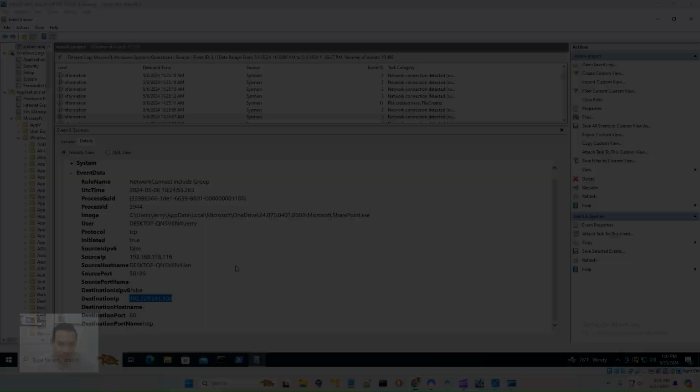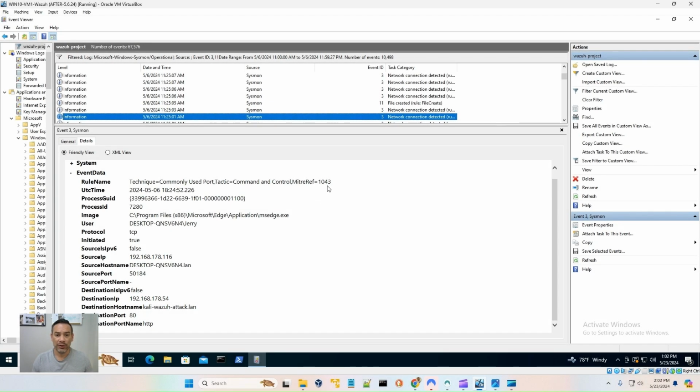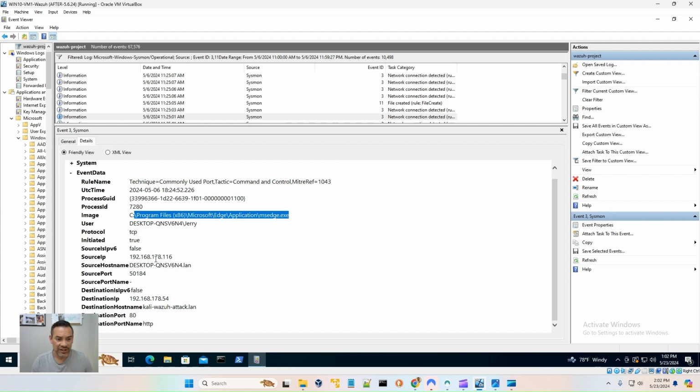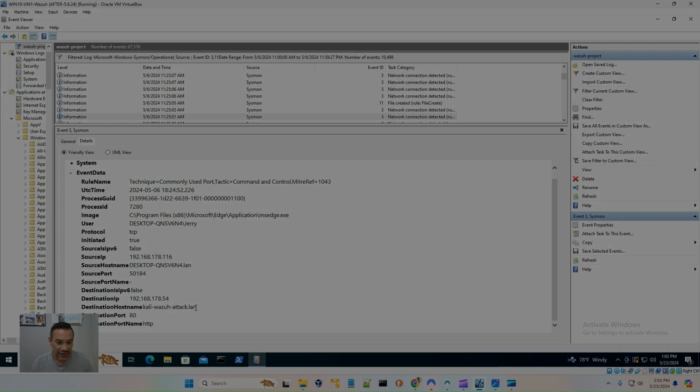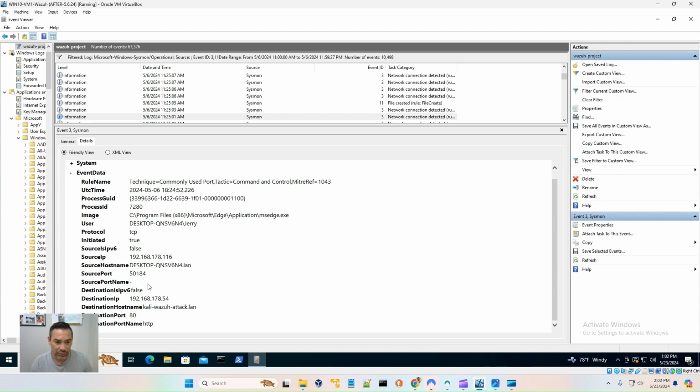Let's keep going. So we see right here, not too long before we see the creation of that malware file, trustme.exe, that Jerry, the user Jerry, is running his Microsoft Edge, and he visits a site that's pretty suspicious. 192.168.178.116 is our source IP address, and he visits 192.168.178.54, which is a local LAN address. So I think we have just found where Jerry downloaded this malware from.